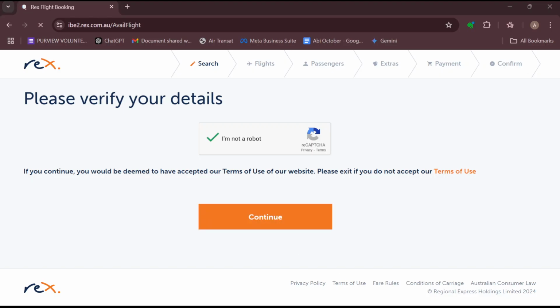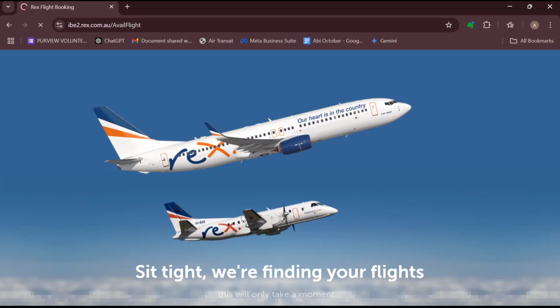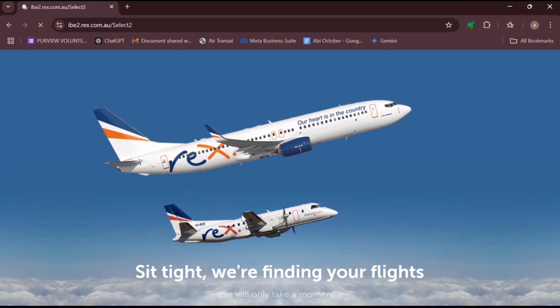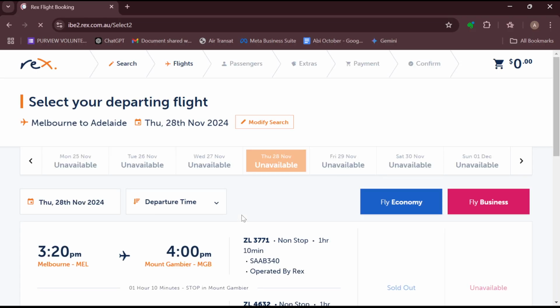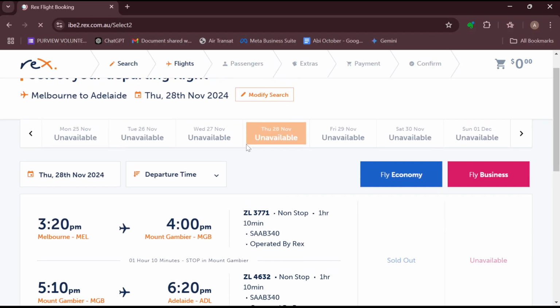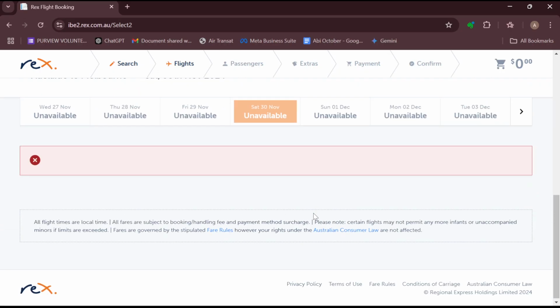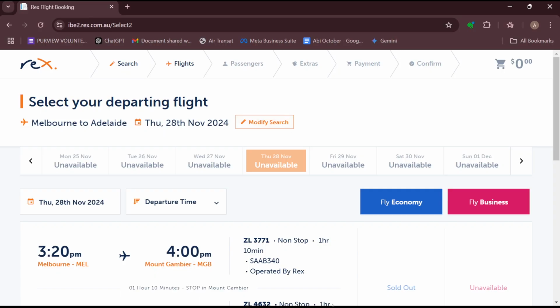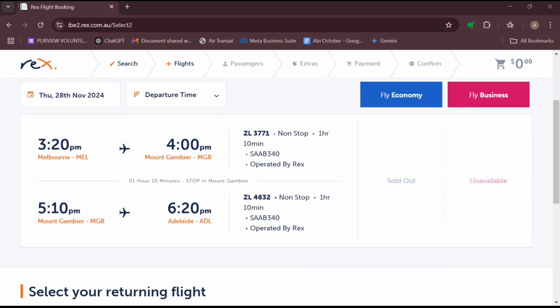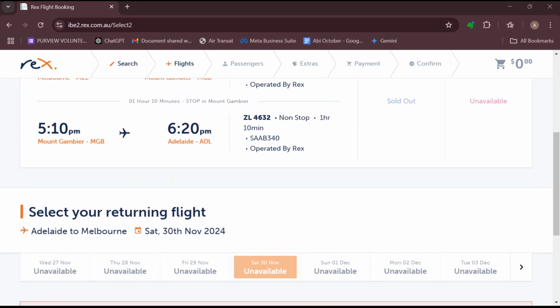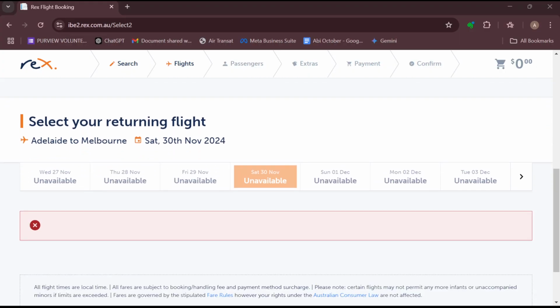Then after that, you must note that after you have provided your personal details and you've made payments for the flight that you've selected, a confirmation email will be sent to you to show you that your flight has been successfully booked. In this confirmation email, your e-tickets would be there. Alright, you will receive a confirmation email from Rex Airlines, and the confirmation email will contain your e-ticket.